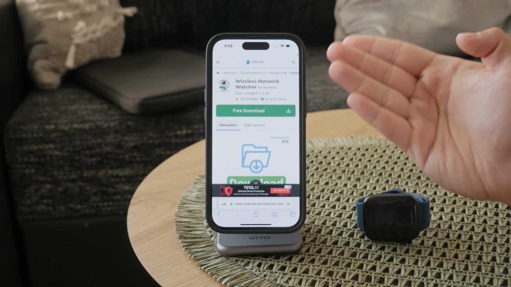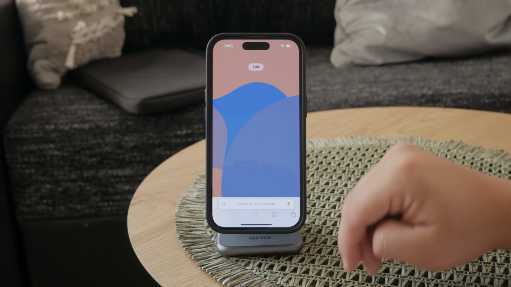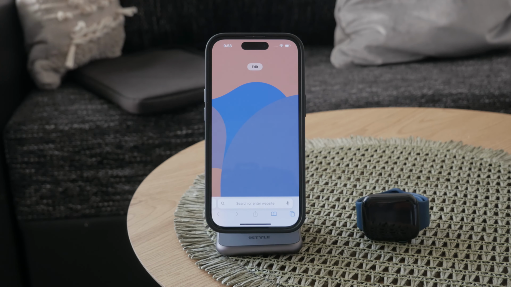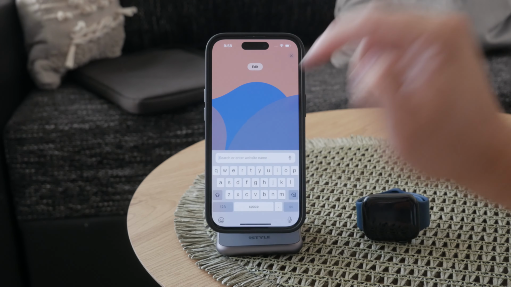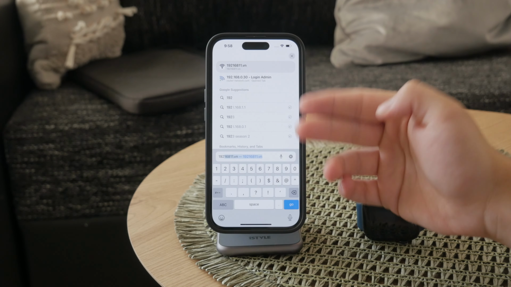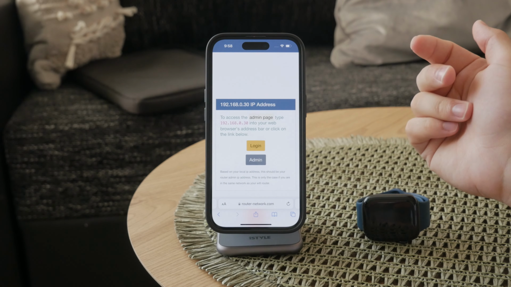Now, if you want to access the backend of your router's interface, I think you should refer back to the materials like the box and everything of your router, but it can typically be done by entering your router's IP address into your web browser. So it is going to be something along the lines of 192.168.0.1 or something like that.